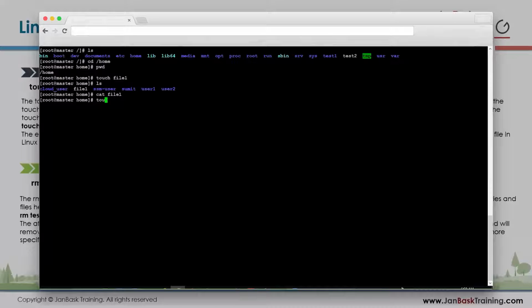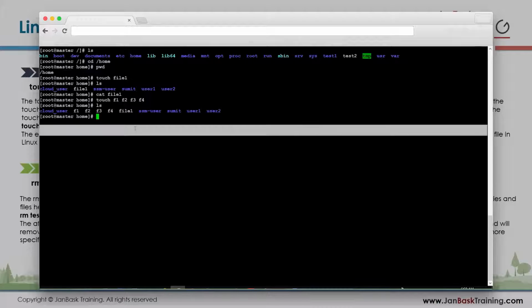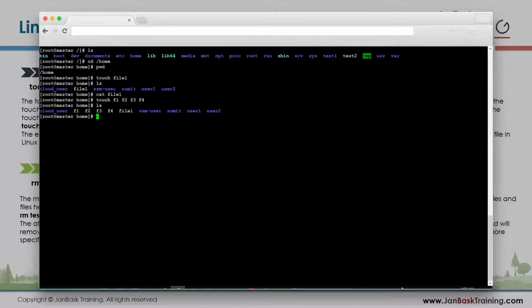Now, can we do multiple file operations by using the touch command? Let's see that. If I want to create 4 files, F1, F2, F3, F4, and I hit enter, now if I display, I have created 4 files by using a single command. So what it means basically is I can create multiple files, guys, by using the touch command.